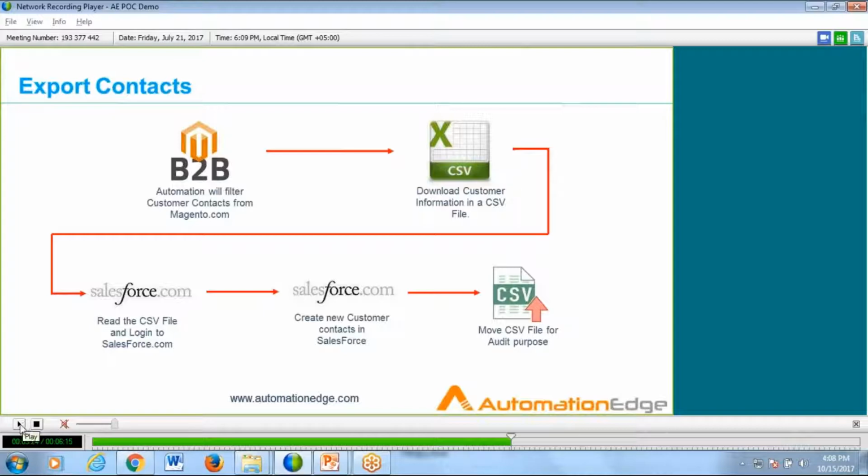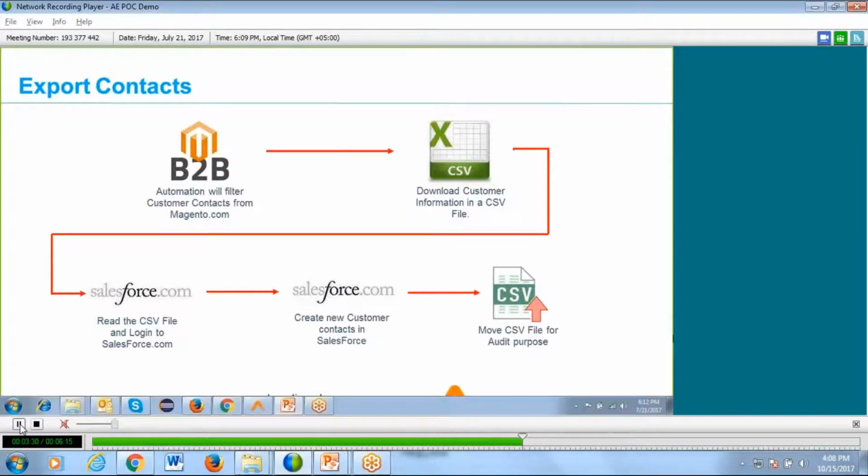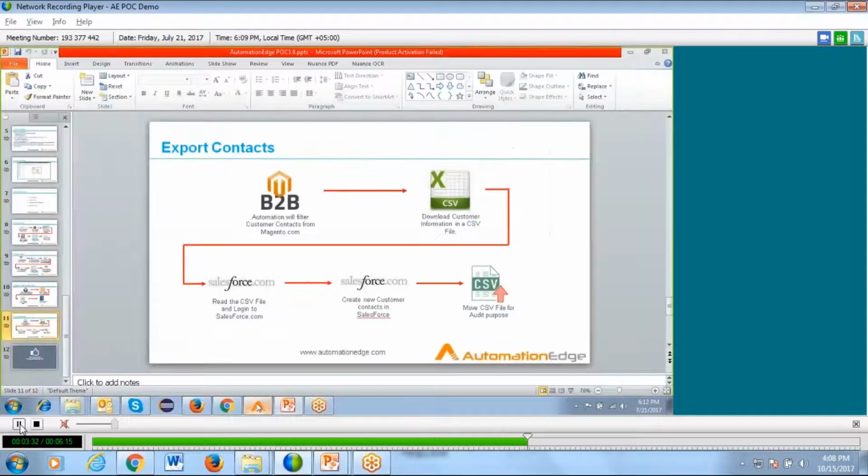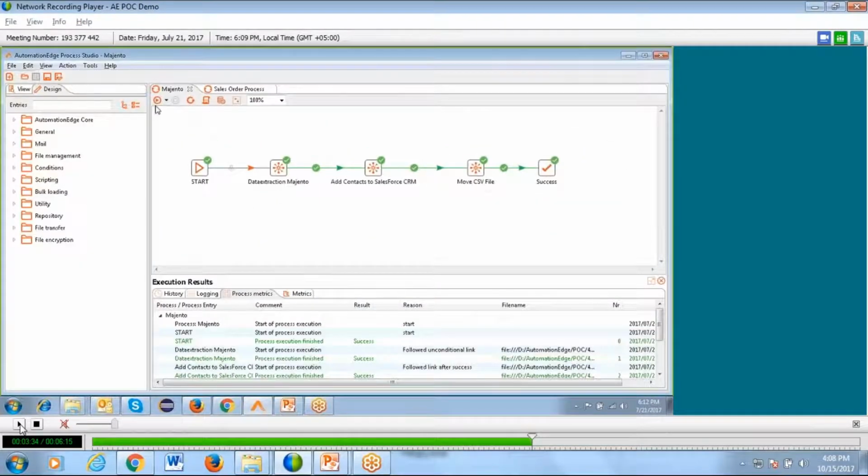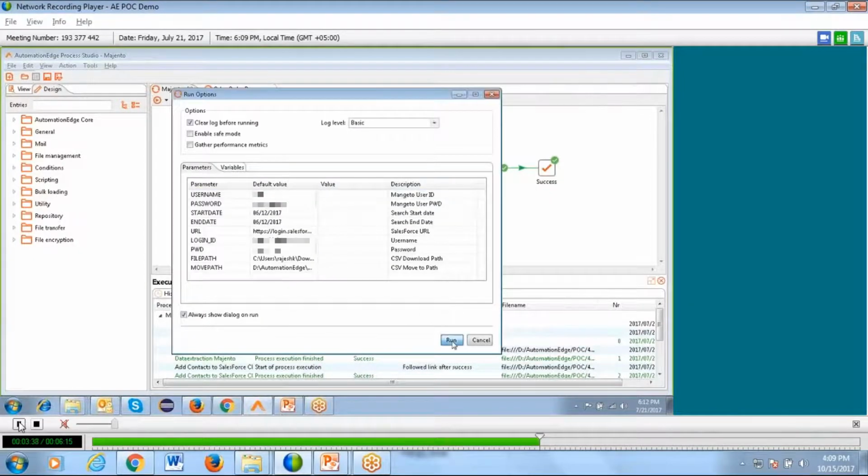Once again, I'll be running this process through Process Studio rather than through the AutomationEdge catalog so that we can see the process as well, how it looks in Process Studio. So this is how the process looks in Process Studio. It begins with a start step, then data extraction from Magento, then add contacts to Salesforce CRM using GUI automation, and move the CSV file to a location for audit purposes, and the process completes. So let me run this process. I provide the parameters.